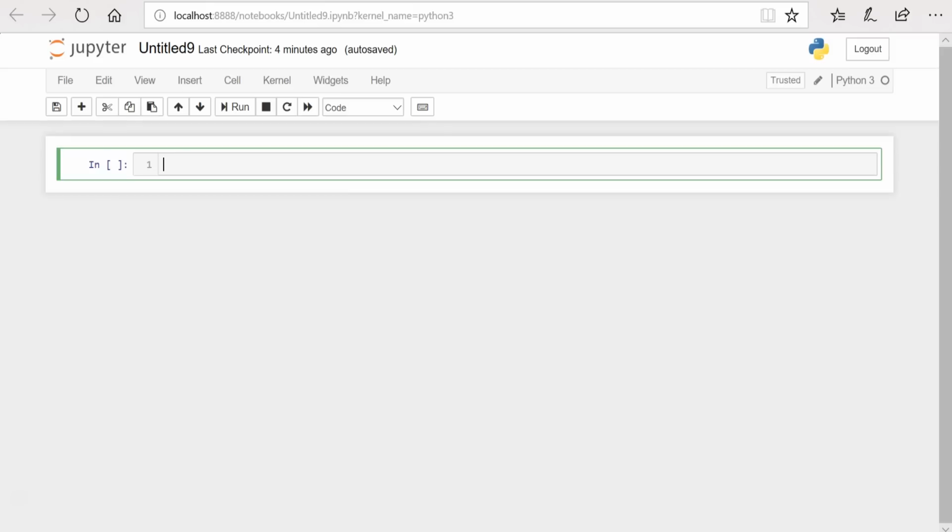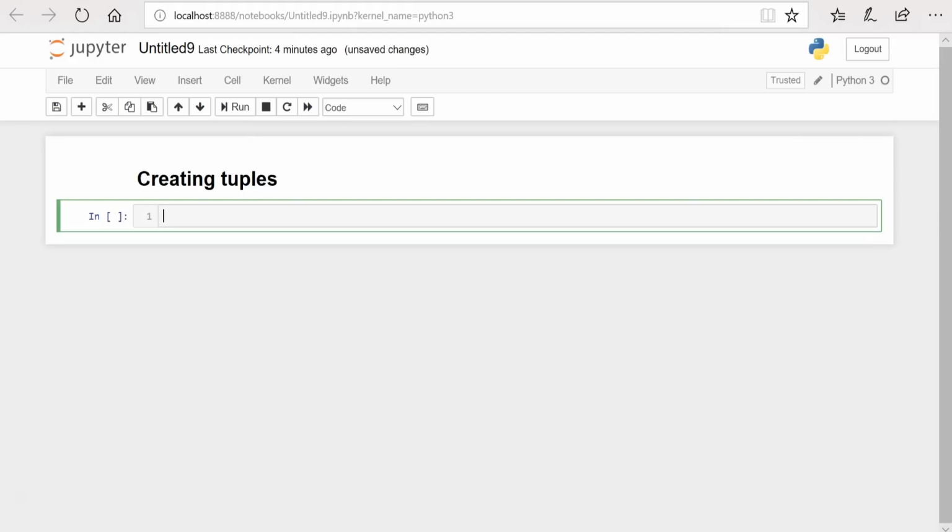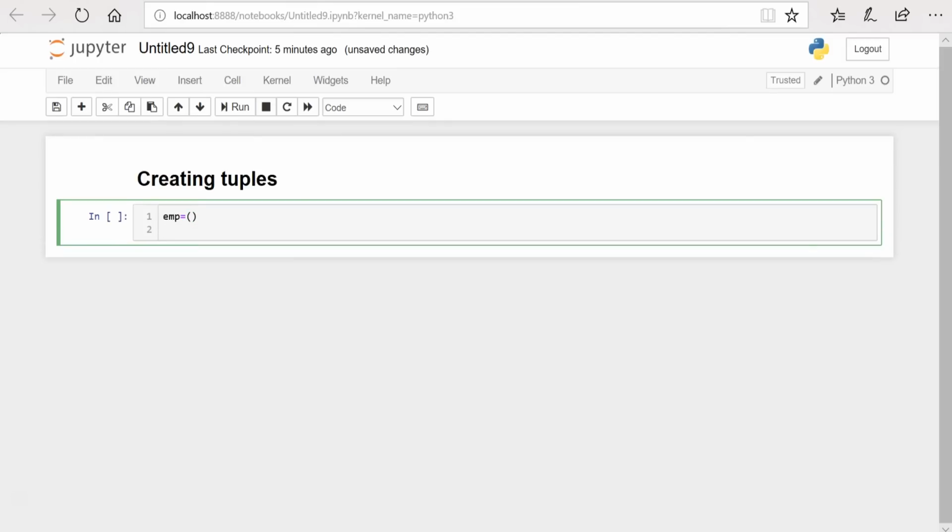Now that we have a basic idea of what a tuple is, let's begin with creating tuples. The first thing that we are going to do is create an empty tuple. Say my empty tuple's name is EMP. All you have to do to create an empty tuple is give these curved brackets with no elements inside. This is a lot like lists, but in the case of lists we had square brackets. In this case we have curved brackets. That's the only difference.